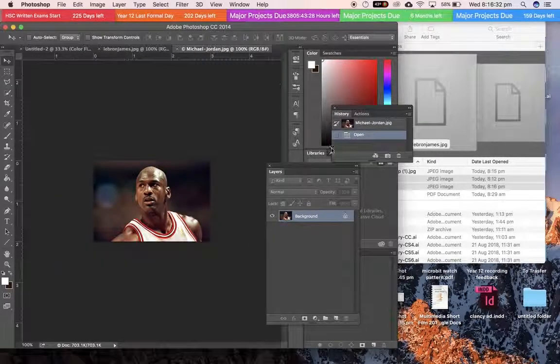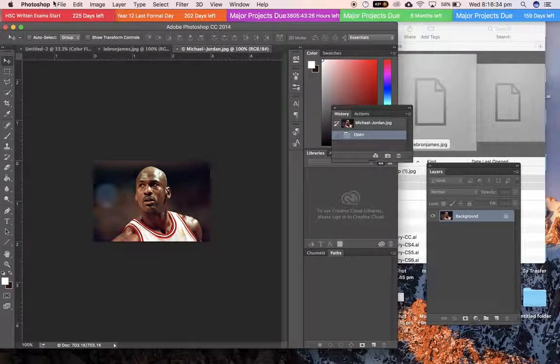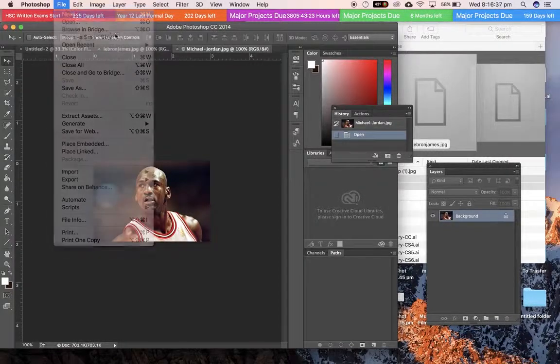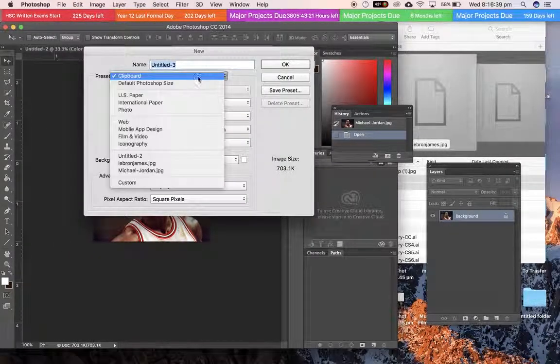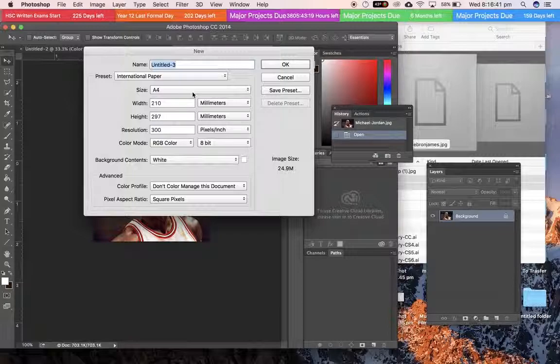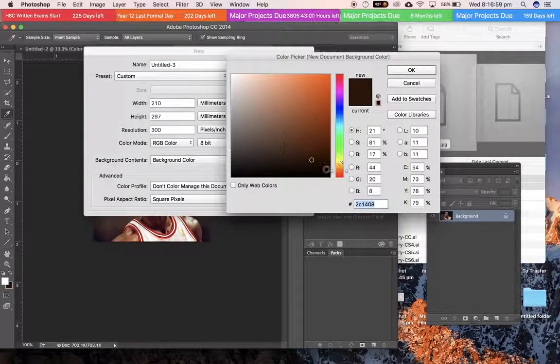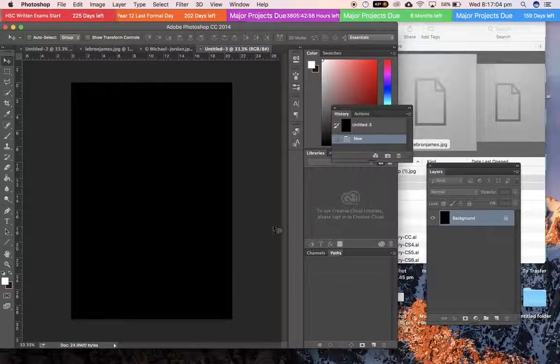For this project, we want to create an A4 magazine cover. So the first thing I'm going to do is create my final file that I'm going to put it on. I am going to choose international paper, and I'm going to choose A4. This is going to be a portrait magazine, meaning the shorter side is going to go horizontal and the vertical side is going to be longer. I can make the background contents white, or any color that I want. I'm going to make it black, but I could make it orange, whatever I wanted. So I start off there with black.